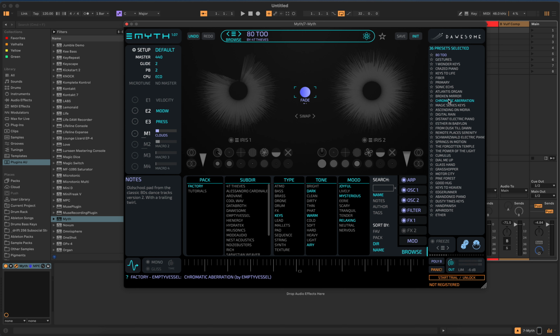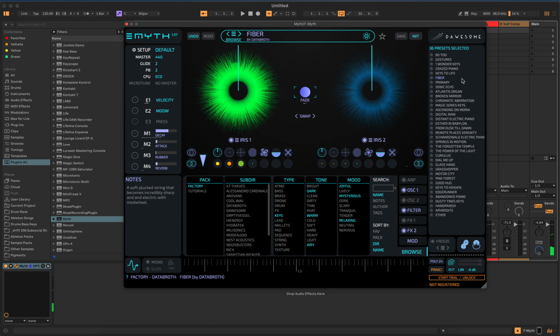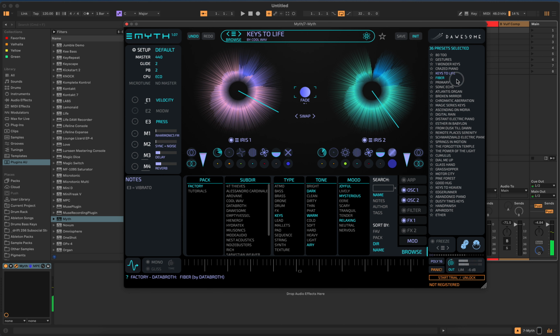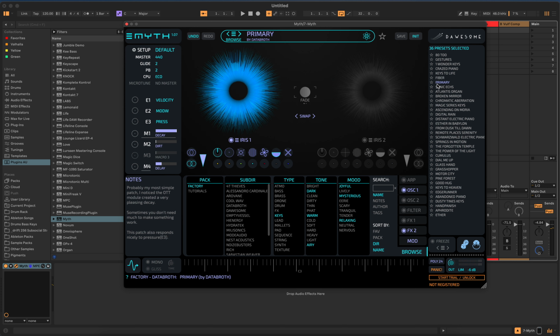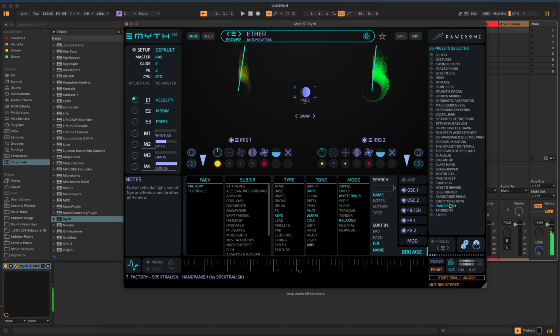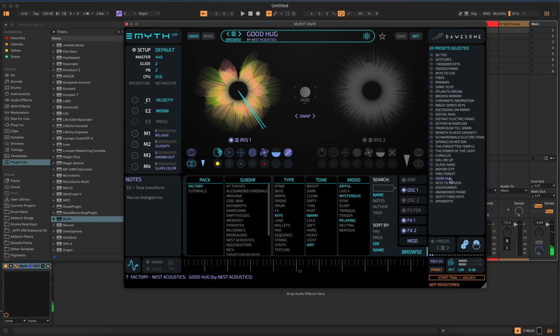Let's just pick one to try it and see what it sounds like. That's interesting. Ooh, I like that. That's a little much for me. I wonder, and you can star the presets that you want. It's because I picked dark in here. So let's take dark out. Good hug. Ooh, that sounds like a good hug.